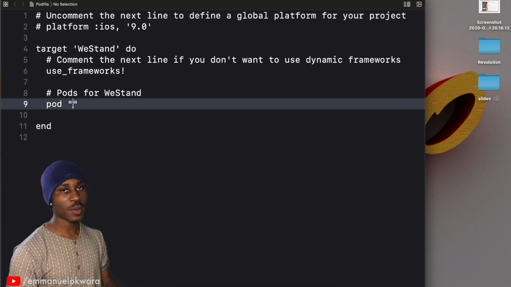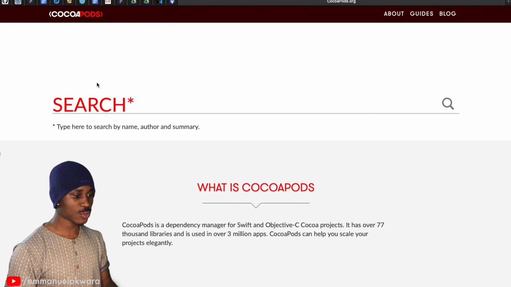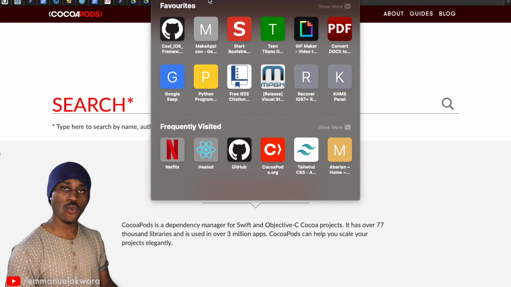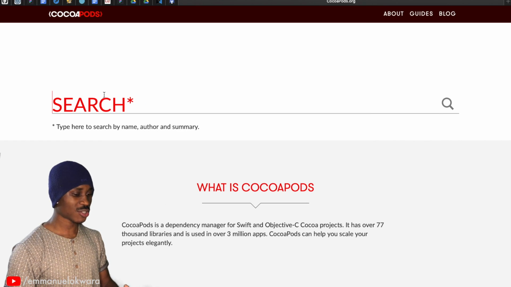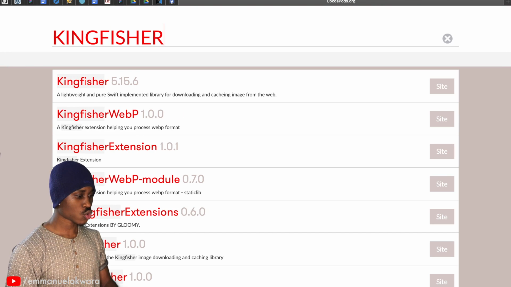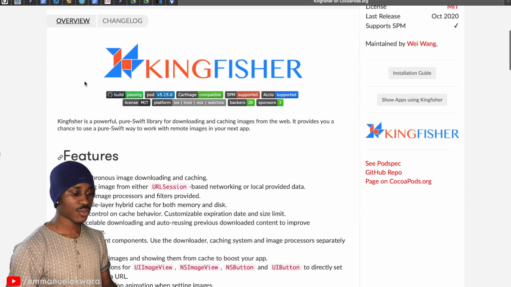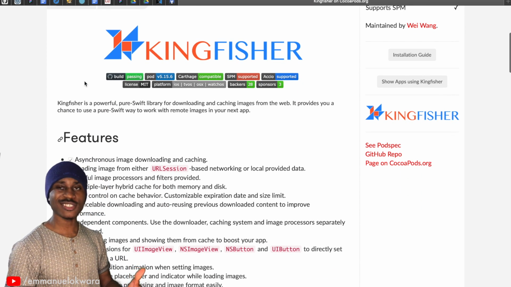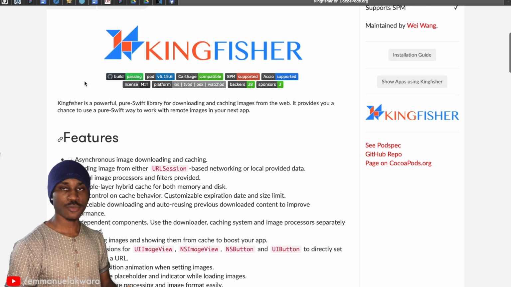Now, there are actually a lot of pods available, and you can go to cocoapods.org and just search for whatever pod you want. Now, for this video, we're going to be using Kingfisher. Okay, so I'm going to write Kingfisher here, and just click. So you can just go through and search for whatever library you want.